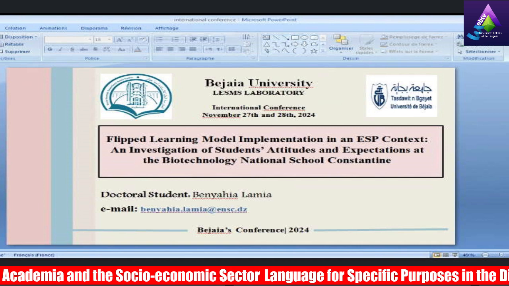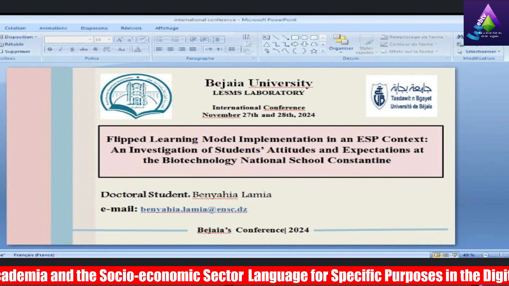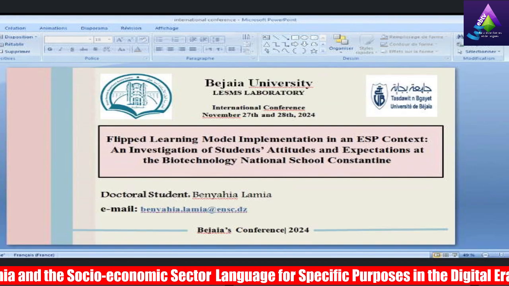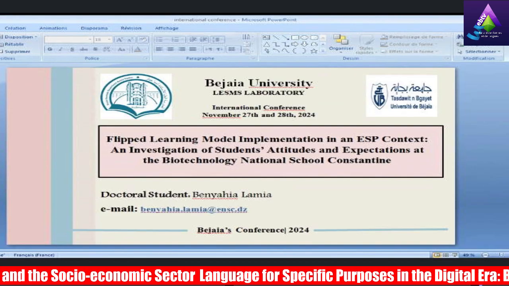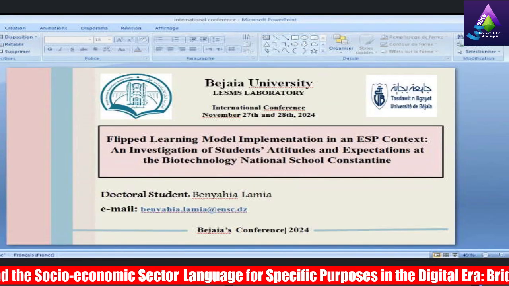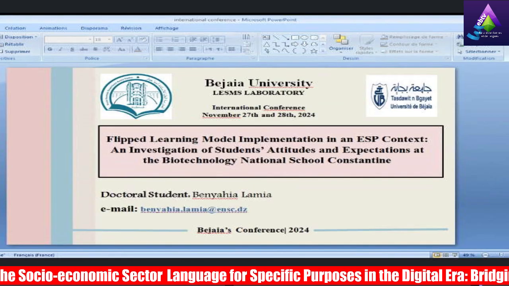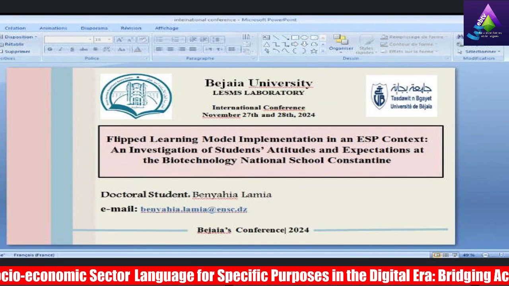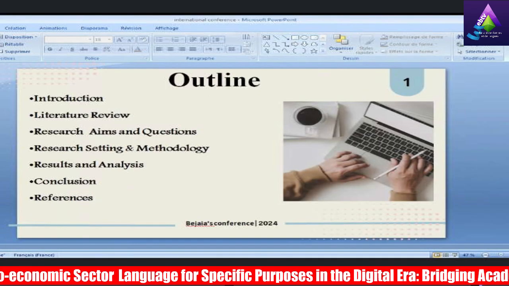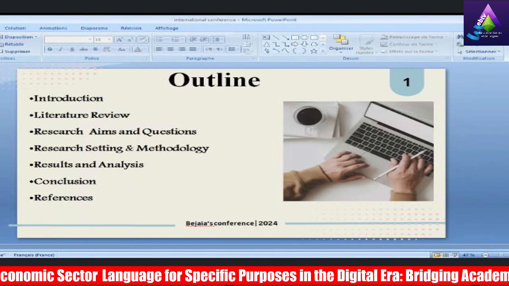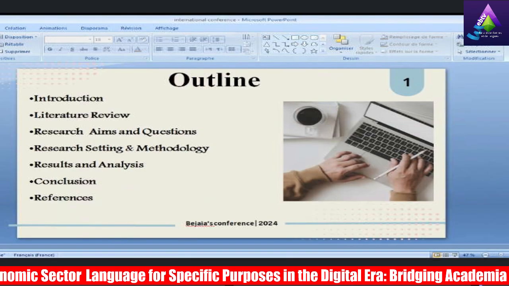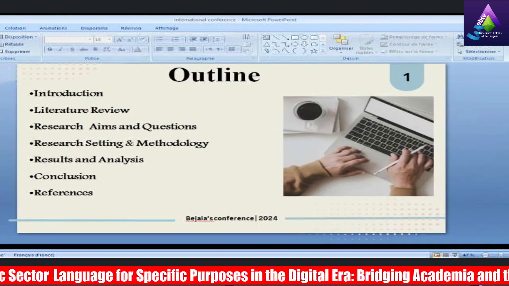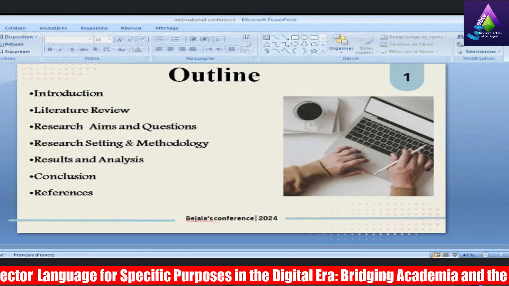My intervention is under the title Flipped Learning Model Implementation in an ESP Context, an investigation of students' attitudes and expectations at the Biotechnology National School, Constantine. I have chosen Biotechnology National School specifically because it is my PhD research. We'll start with the outline of this intervention. It includes introduction, literature review, research aims and questions, research setting and methodology, results and analysis, conclusion and references. Then we jump directly to the introduction.